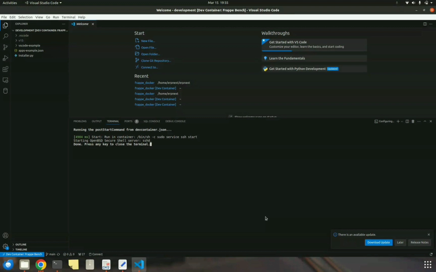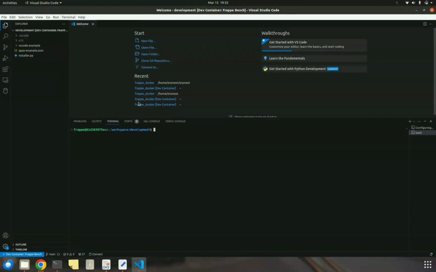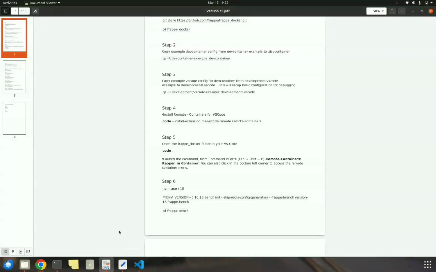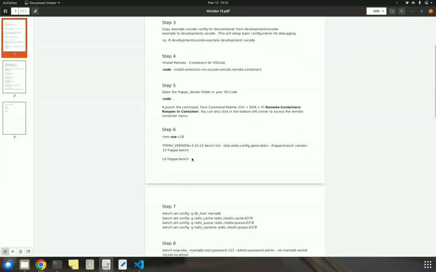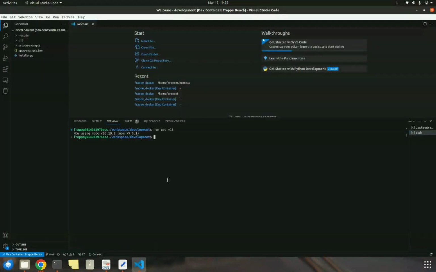Now we have opened our Frappe Docker folder in the dev container extension successfully. So this really took a significant amount of time. Now let's open the terminal. Now the requirement of Node for version 15 is the version 18. So we are going to use Node version 18. And we are using the 18 version of Node.